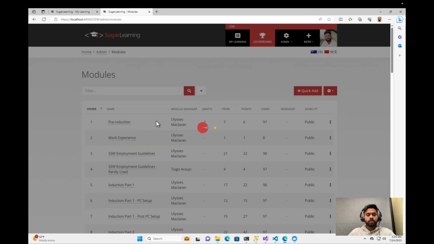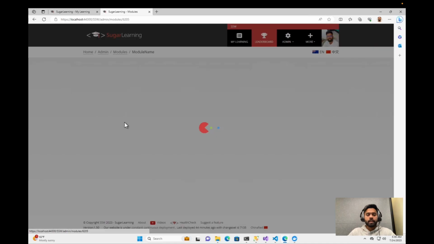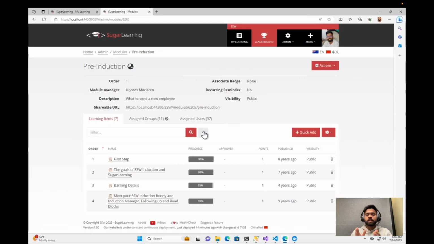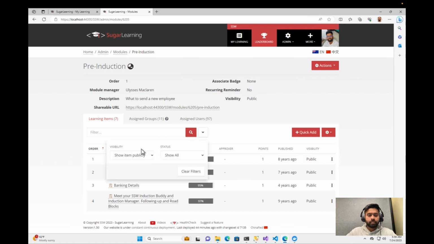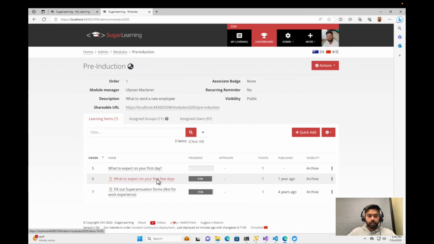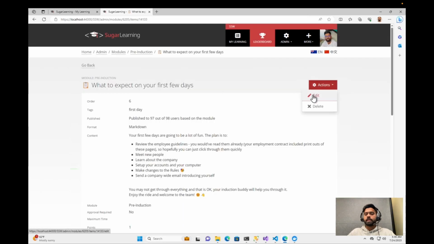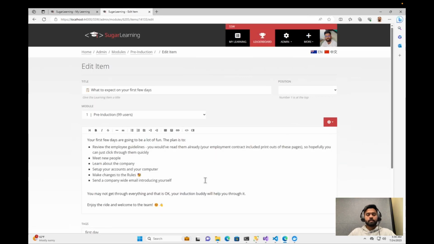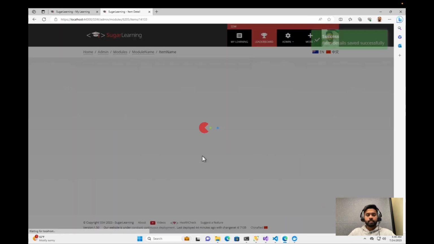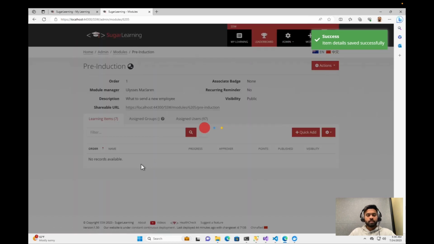Go to the modules, pre-induction, and I'm going to unarchive two of the items, which is going to increase the number of points because it automatically takes those unarchived items into the calculation for the leaderboard progress. You go to archived items list, you go to item details, actions, edit, and you set it to public, save and close. I'm going to do this again for the other item so that there's a significant change in the number of points.